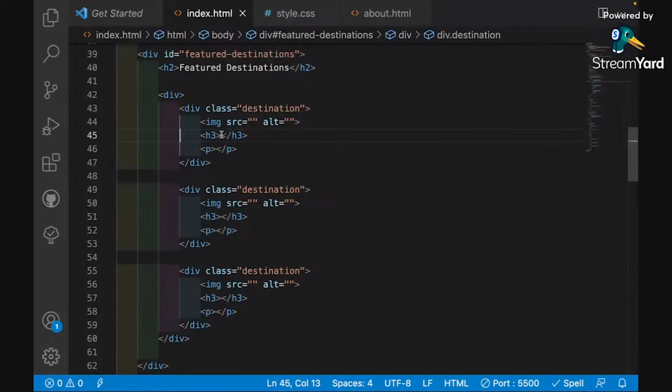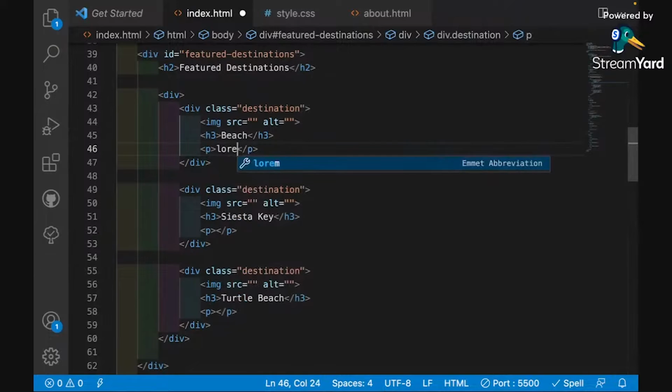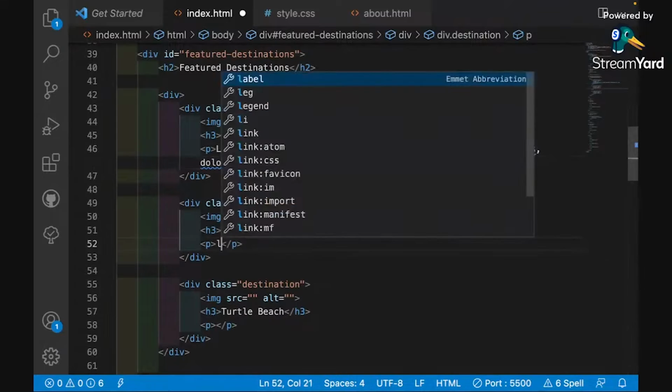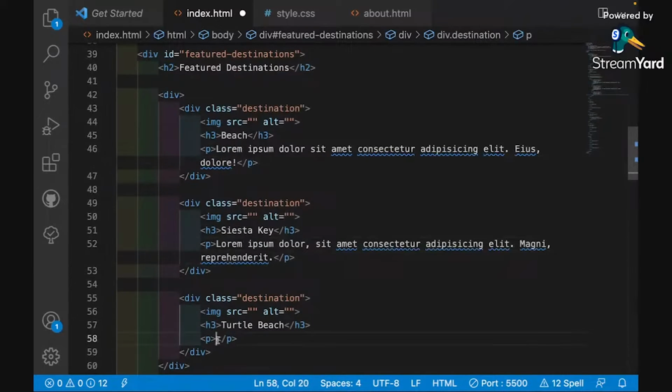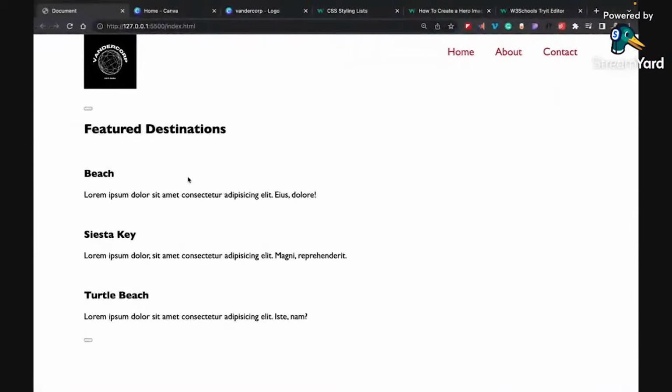So the next step would be content. I'm going to go beach, Siesta Key. That's a great beach. And then Turtle Beach. I don't know if that's a real thing, but if it's not, I would be surprised. And then let's just go ahead and throw some placeholder text in here. We'll just do 10 characters. So typing lorem 10 will give us 10 characters. Lorem 10, lorem 10. We'll save this. There's our beach. Awesome, awesome, awesome.